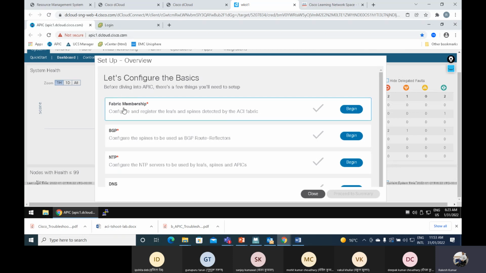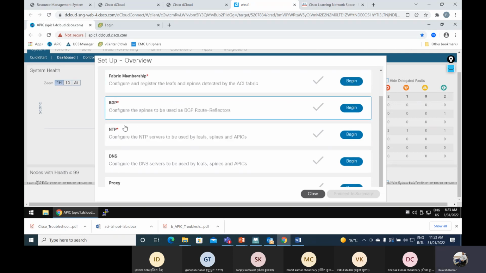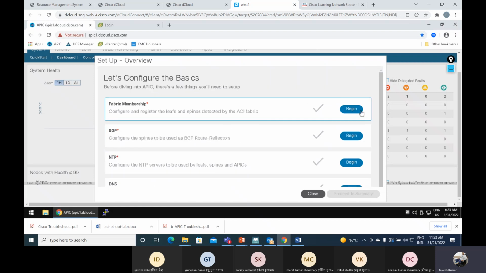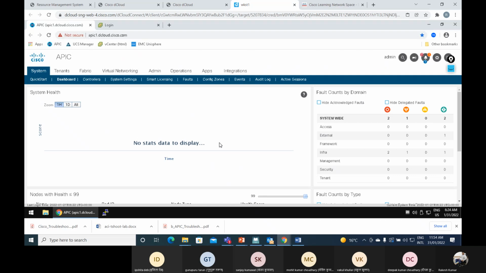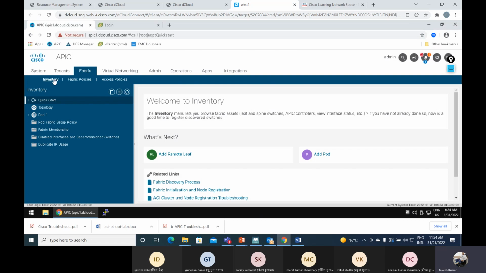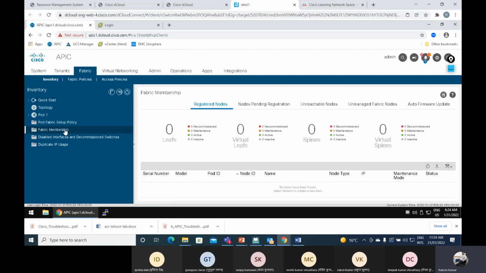So from here, firstly, you can just click on this fabric membership and it will start discovering the membership step by step. One option is this. Here you can configure the BGP, NTP, DNS, proxy settings. Right now, I don't want to configure from this option. I just want to do from the actual place. So there is a fabric tab. Under the fabric tab, there is an option inventory. And under this, there is an option fabric membership.